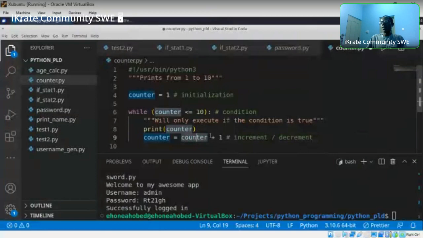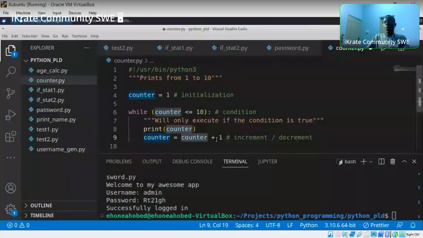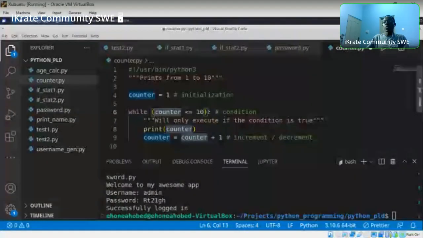4. 4 is less than 10, and so on up to when we get to 10. 10 is less than or equal to 10, and that's true. 10 is equal to 10. So we'll come and print 10. Then we will still add another 1 to 10. Now counter has become 11. So when we enter here, 11 is less than or equal to 10. That is false. Once it is false, this loop is done.